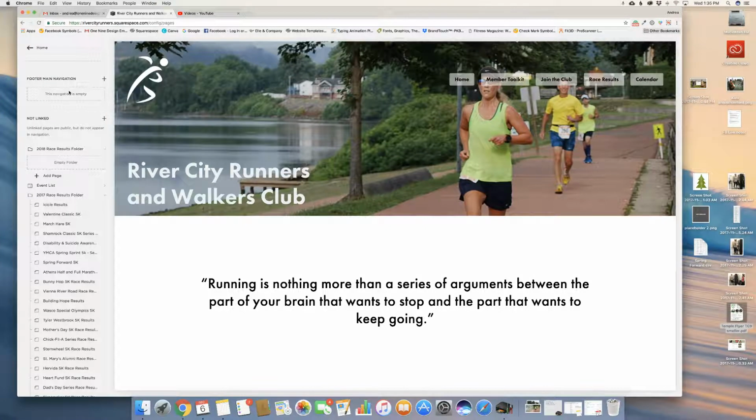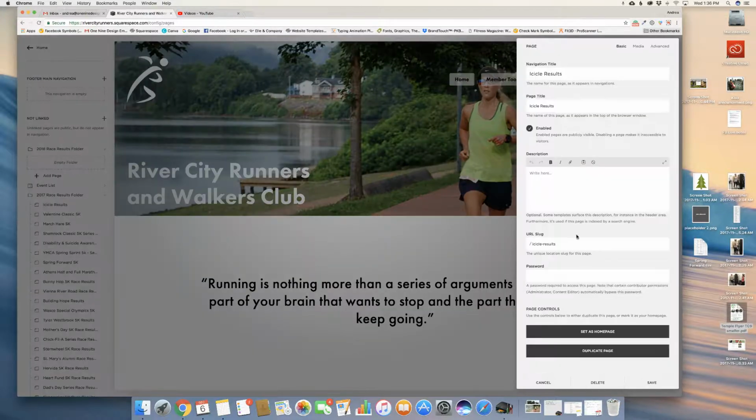So I've navigated down here to the not linked section because these individual pages are not appearing in our main navigation as an individual page. They're of course linked from the results page, but that's why they are here in the not linked section. So we're going to hover over the icicle results from 2017, and we're going to click on our little gear. And it's going to open this dialog box for the page itself.